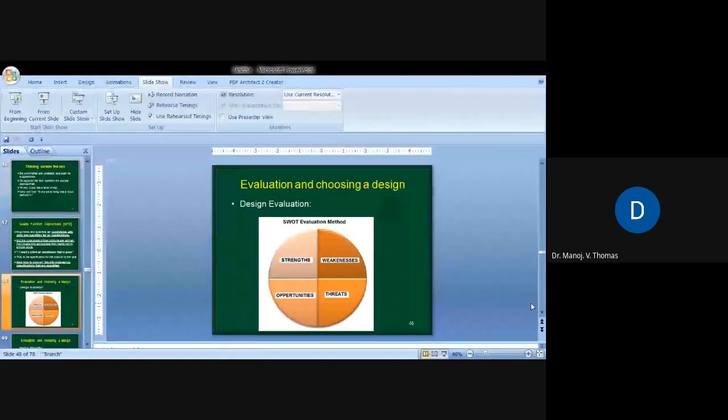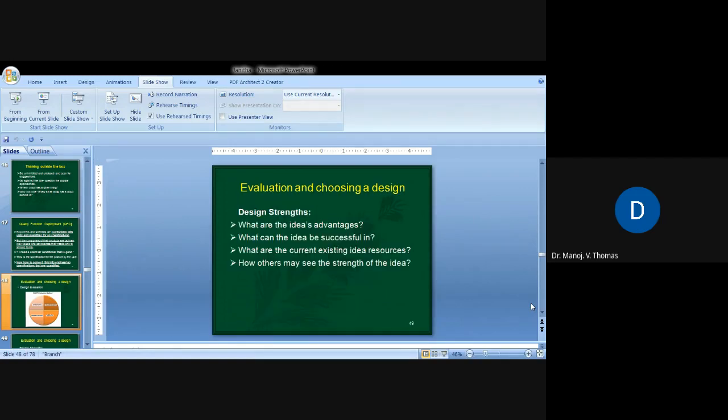So evaluating and choosing a design, design evaluation, you can do SWOT analysis: strength, weakness, opportunity. So when I design a website, I have n number of choices. So I will do a SWOT analysis. I will consider the strength of each proposal. I will consider the weakness of each proposal. I will consider the opportunities with each design. I will consider the threats if I go ahead with a particular design. So strength, weakness, opportunities, and threat, that is SWOT analysis. That is how you evaluate and choose a particular alternative.